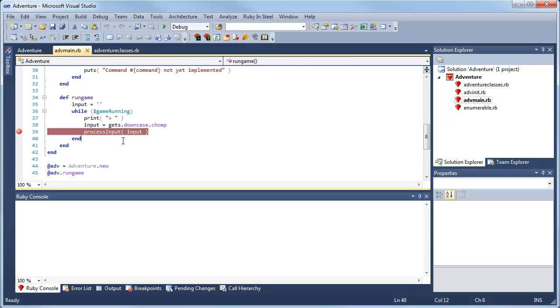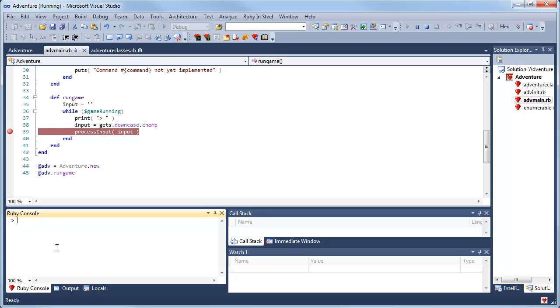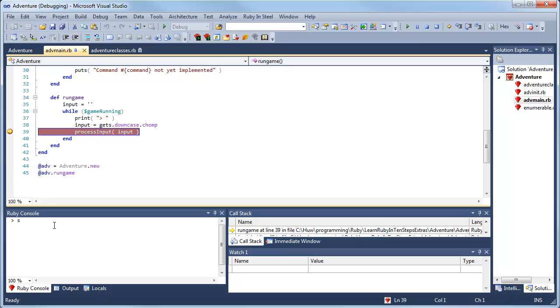Now, to debug it, I'm using the standard Visual Studio debugging keystrokes. I begin it by pressing F5. You can see the Ruby console is where my docked input-output console appears, so I just navigate through the adventure game. I try going into the south room, entering south. I hit a breakpoint immediately on process input.